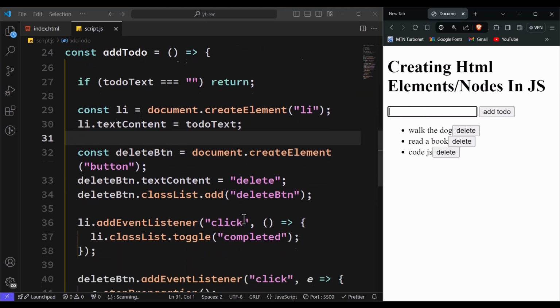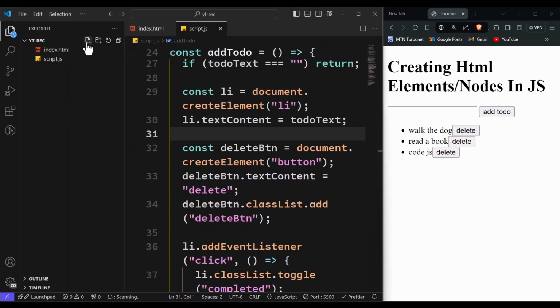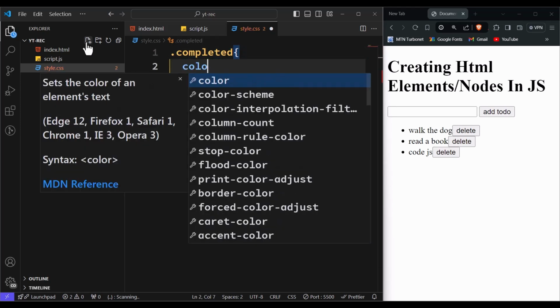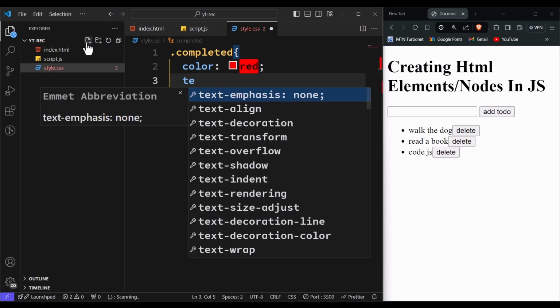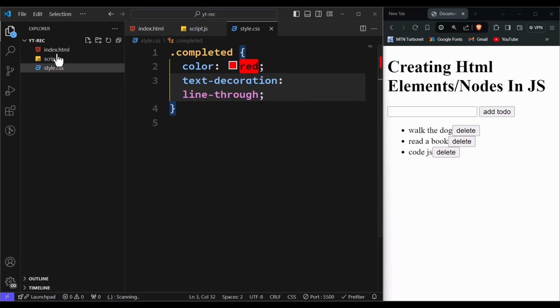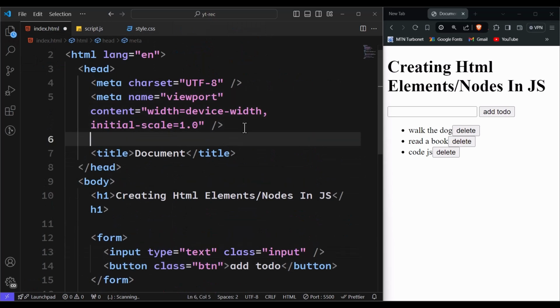So we added some classes so that when you click on the li, you should toggle it as completed. So I'll just go ahead and create a separate CSS file, which will be style.css. And then I'll put a class of completed here. Let me write that properly, completed. And then I'll set the color to, let's say, red. And then I'll say text-decoration to line-through and save. So let me link this in my HTML file. Other than that, we will not see any results.